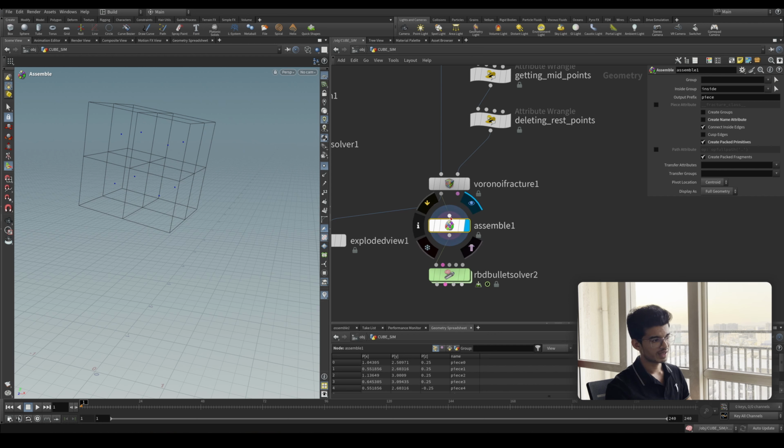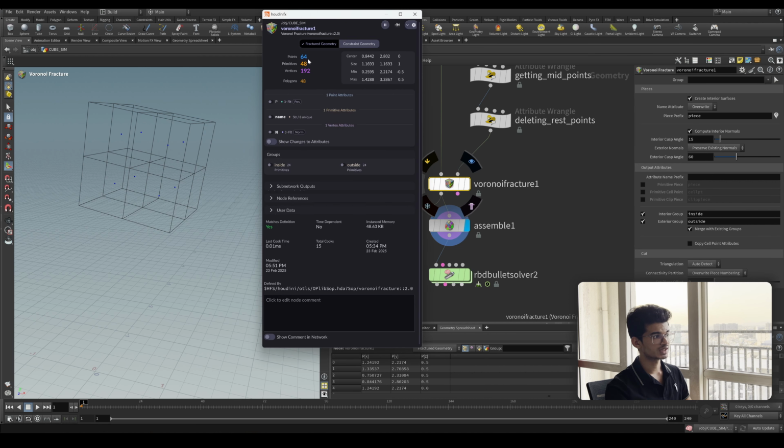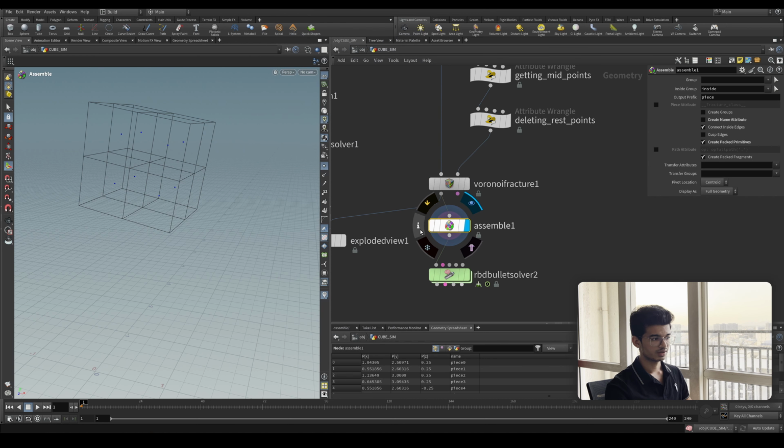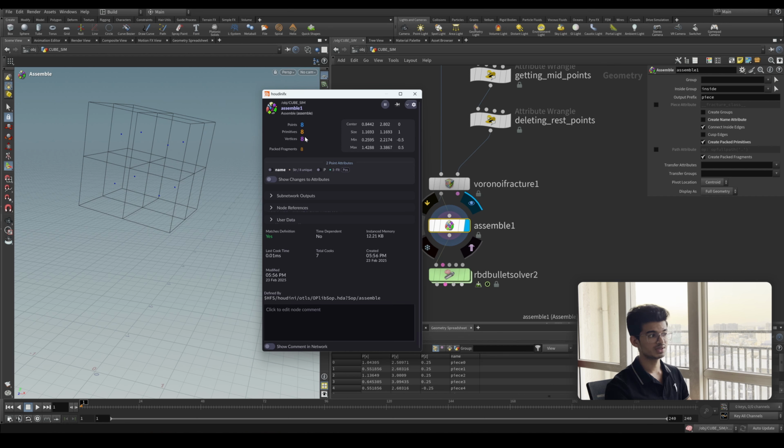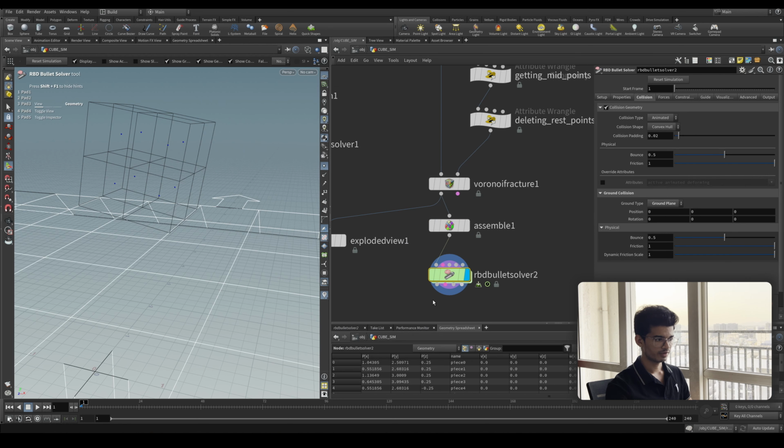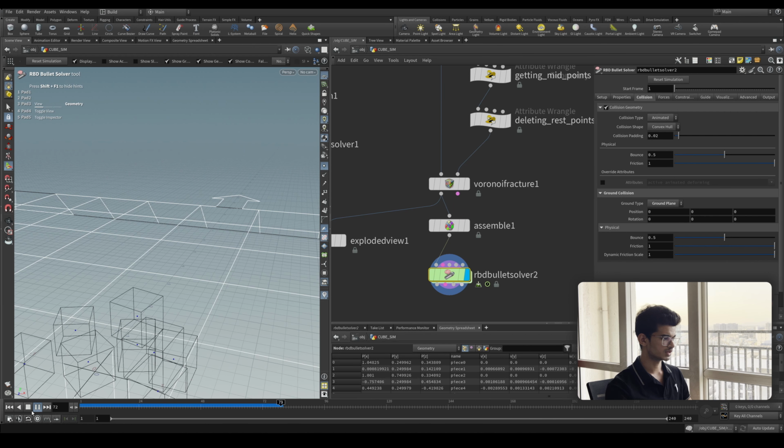So before packing, we can see that the geometry has 64 points, 48 primitives, 192 vertices. Then after packing, we can see the geometry info, it has only 8 points, 8 primitives, 8 vertices. So it makes the geometry lightweight. Now we can pass it to our RBD solver, and it works the same.